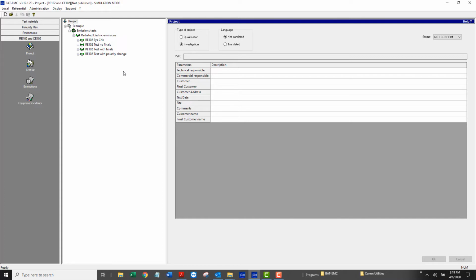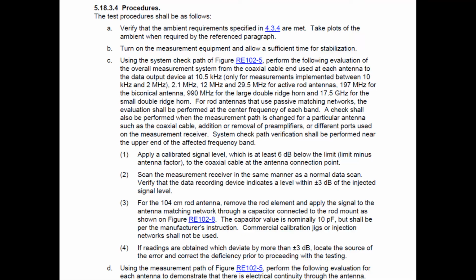We will first start off with the systems check. In RE102, you're required to do a system check prior to doing the test. And then we can perform the test. Let's first examine the requirements by the standard. In this section, they list the frequencies that are required and the requirement to apply a signal that is 6 dB below the limit. And we can look further about how we accomplish that.